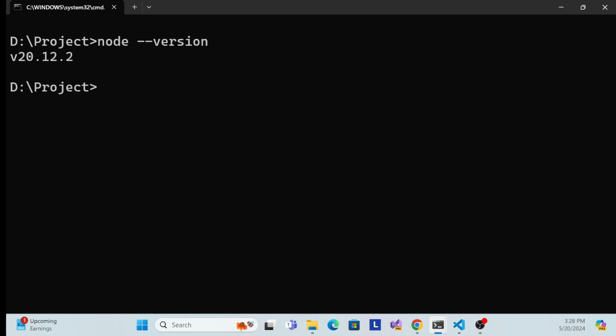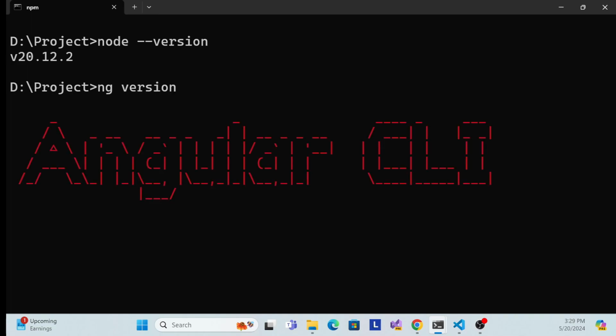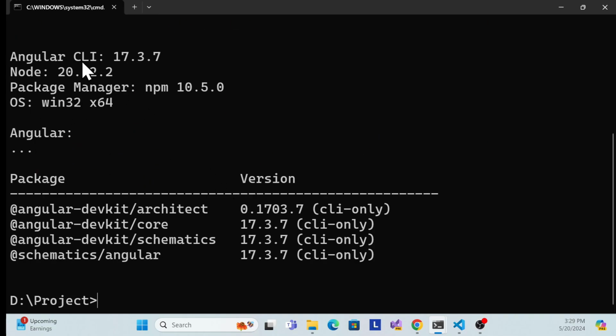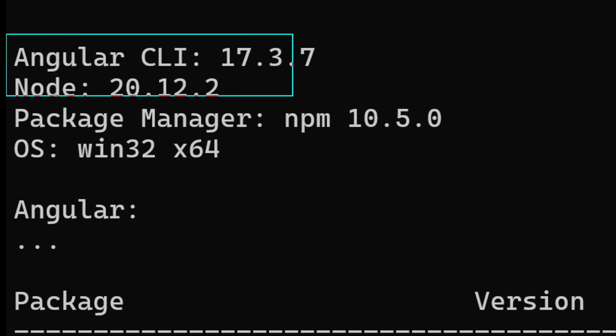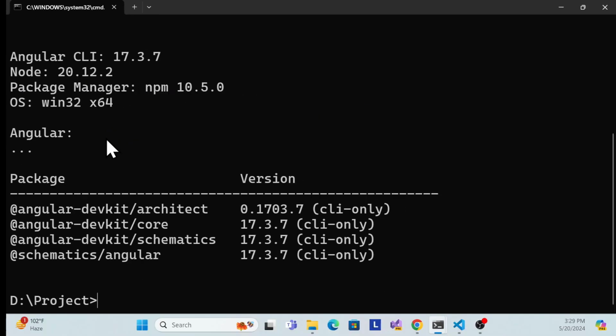Now, second thing, you have to check your Angular, right? So Angular also, which one you have to install. Let me check ng version. So we have Angular 17 already installed. This is a normal thing, right? You can just install it if it is not installed.